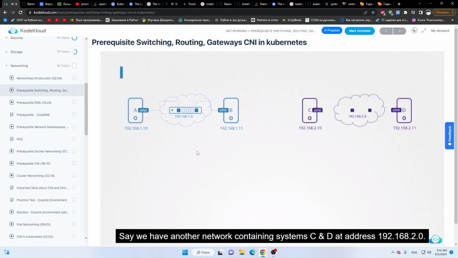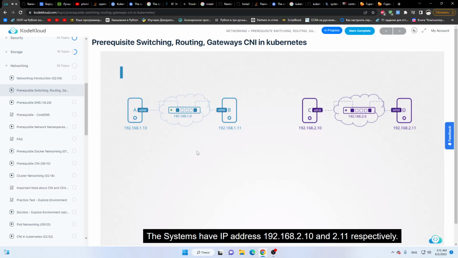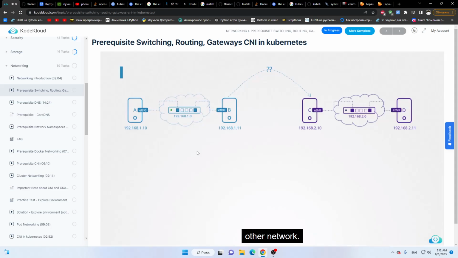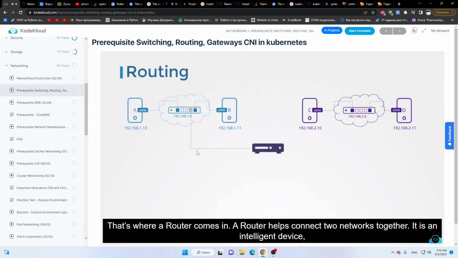Say we have another network containing systems C and D at address 192.168.2.0. The systems have IP address 192.168.2.10 and 2.11 respectively. How does a system in one network reach a system in the other? How does system B with the IP 192.168.1.11 reach system C with the IP 2.10 on the other network? That's where a router comes in.